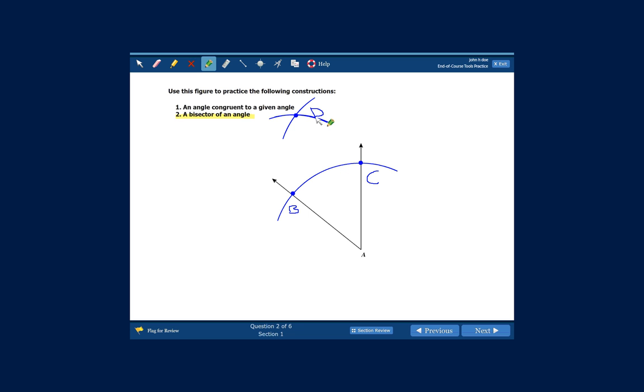And this time we will use the intersection point to create a line. Use your line tool or straight edge tool. Either one will do. Click on vertex A and drag to point D. You have now created an angle bisector. Let's use the pencil tool to mark what happens when we bisect an angle. We create two congruent angles.